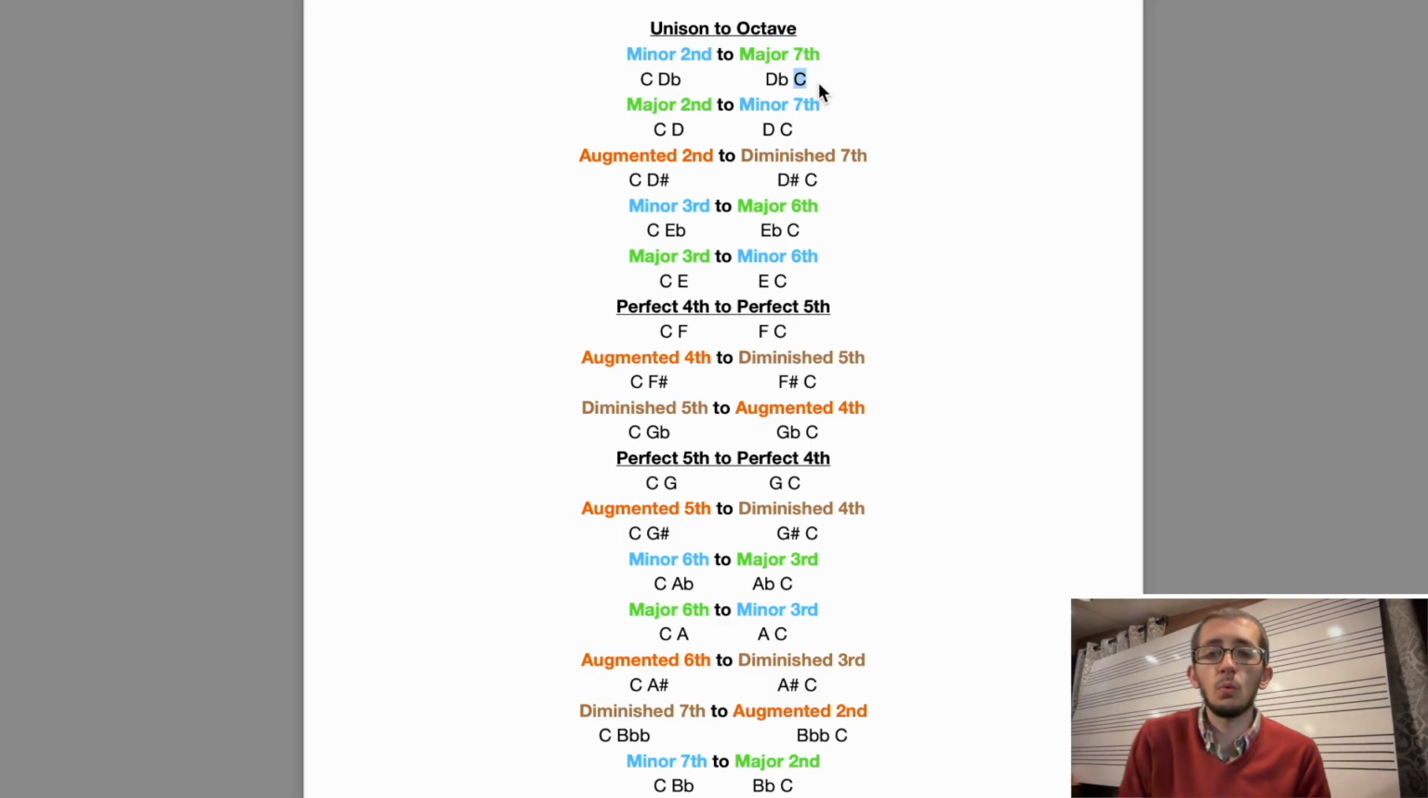Let's do the same thing with the major second. Let's see what the major second inverts to. The major second is C to D. Let's take that C up an octave. Now we have D to C. C is a minor seventh above D. C sharp would be the major seventh, but then we lower it down to C. That's the minor seventh. So a major second inverts to a minor seventh.